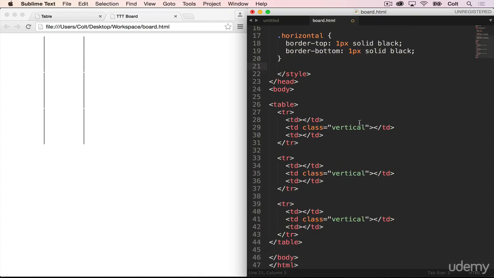So the ones that we want that to be on are this one right here. So this is going to be the first TD in the second TR. So I'm just going to go ahead and do that. Class equals horizontal. I'm going to copy that. Then we want it in this middle one here. And you'll see we already have a class vertical.